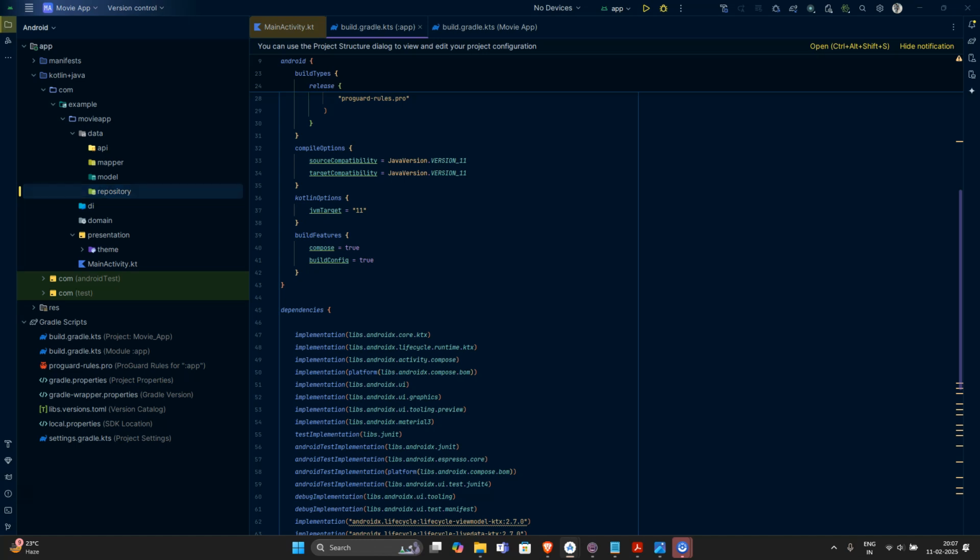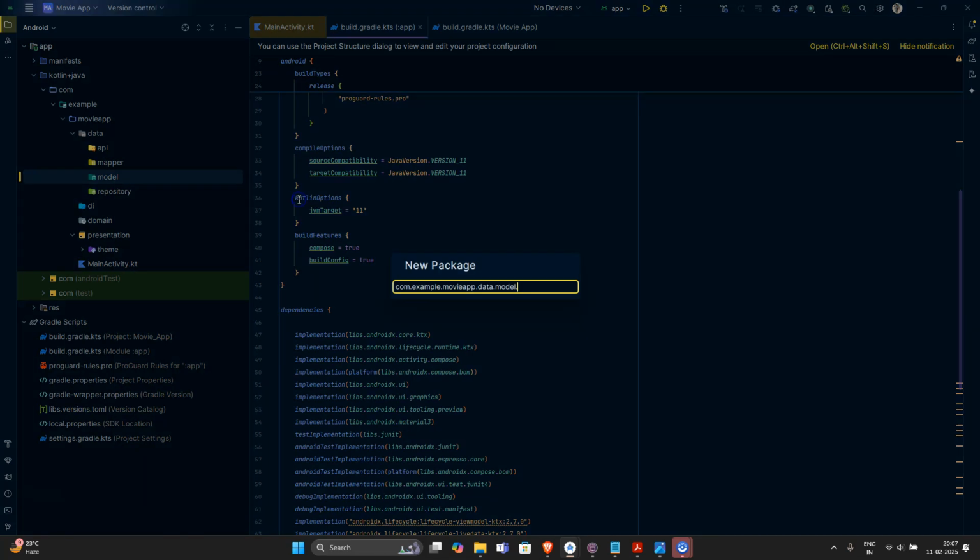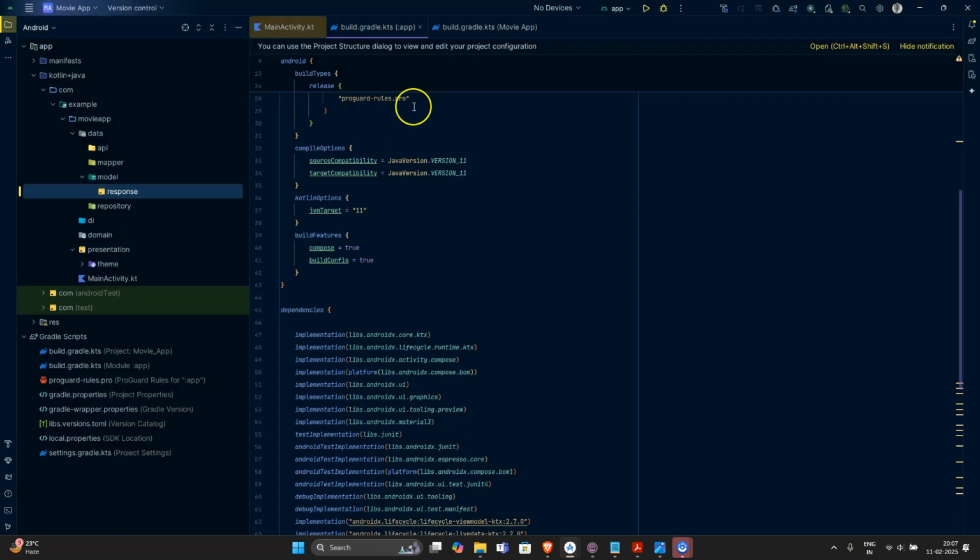Then what we want is inside this model, I want to have another package whose name shall be response. Okay, means all the data classes which are related to this response, whatever response we are getting, we will get this over here. Okay, like what was the data which is coming from the backend, so we can use that.